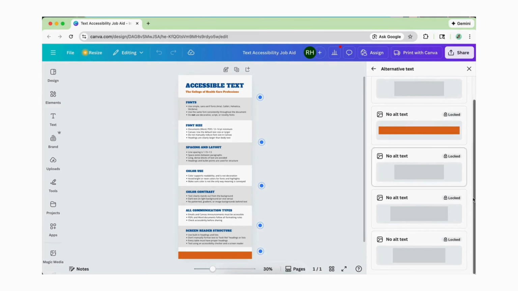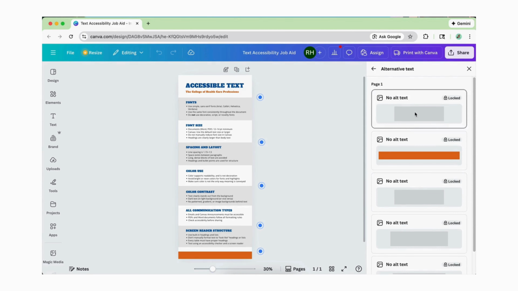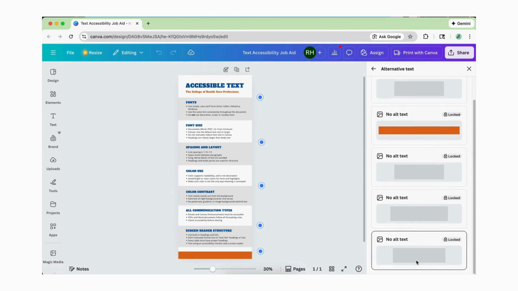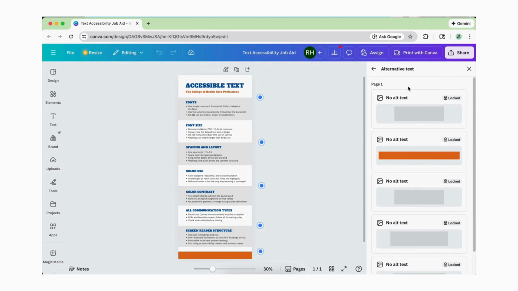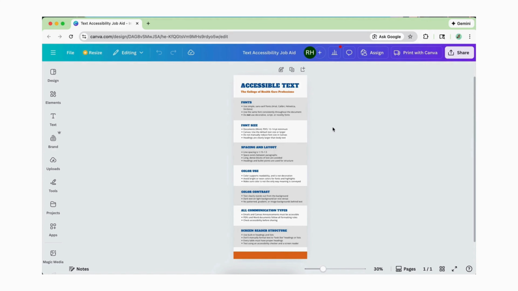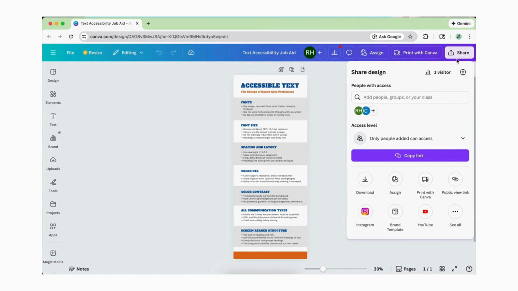It was flagging these gray boxes and orange boxes as no alt text. Well, I know that that's not necessary to have alt text because they're decorative. I'm still going to need to fix this situation. I'm not going to be able to do it here in Canva. I'm going to deal with the accessibility of this document once I download it.